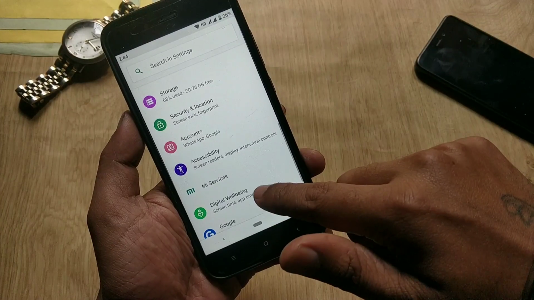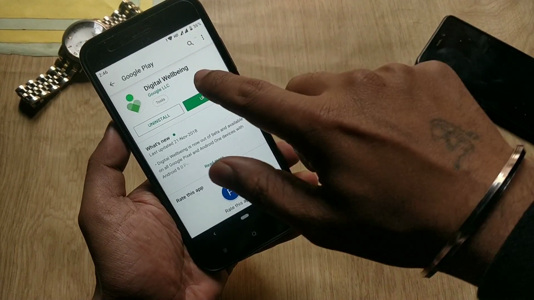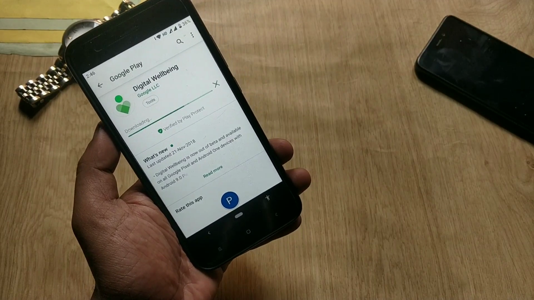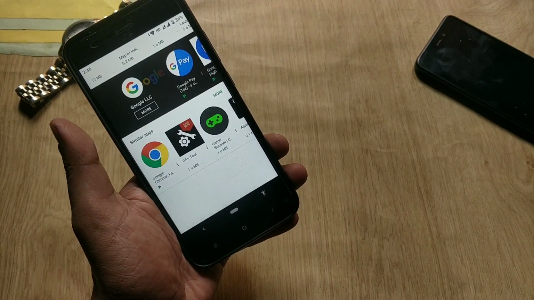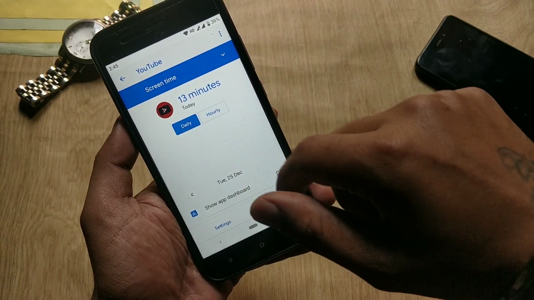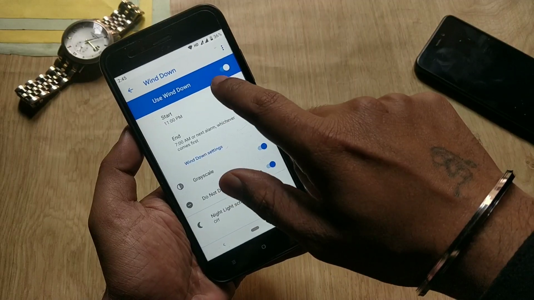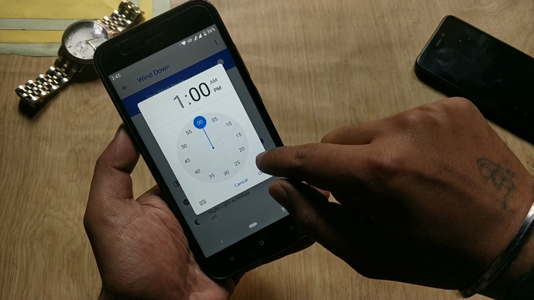By default, you don't get Digital Wellbeing. You have to manually install this from the Google Play Store or update it, and you need to sign up as a beta tester. Once downloaded, you can see Digital Wellbeing in the settings menu. There is a dashboard and you can set timers for the apps and check their usage. And with wind down here, you can enable grayscale, which turns the entire screen gray.